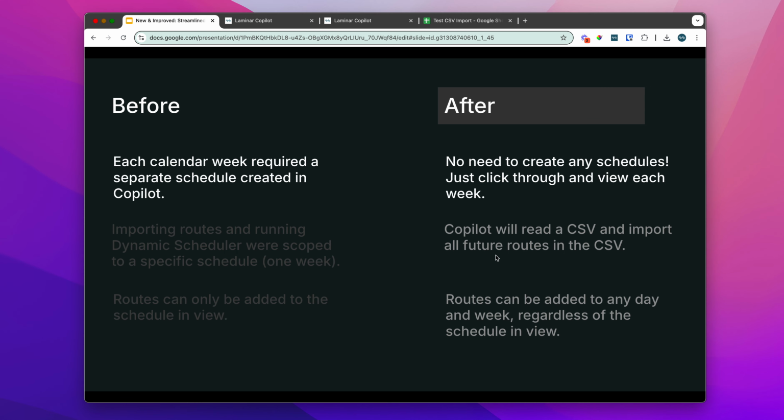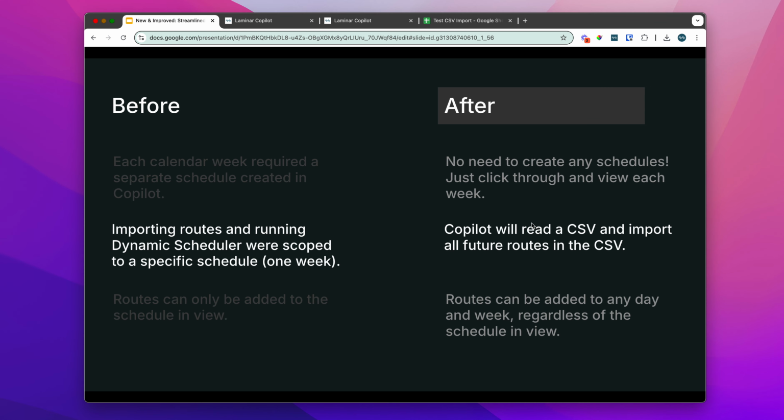Let's go back here. Now, the second improvement we've made is that Copilot will read a CSV and import any future routes. So any routes that have not elapsed or are not currently ongoing, that is, starting at a future date and time, will be imported.